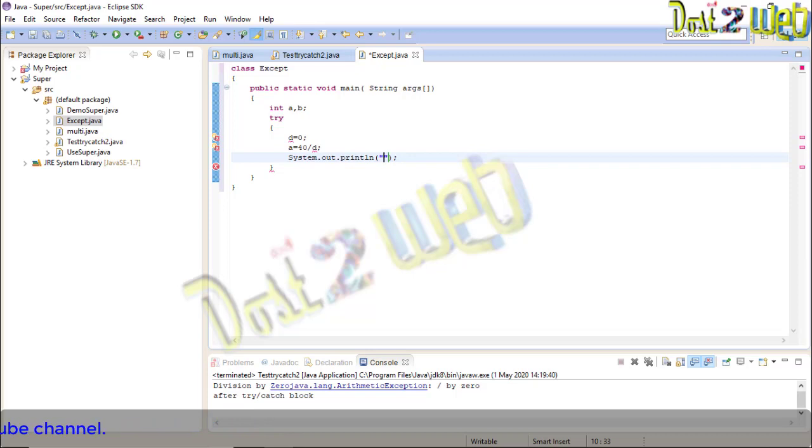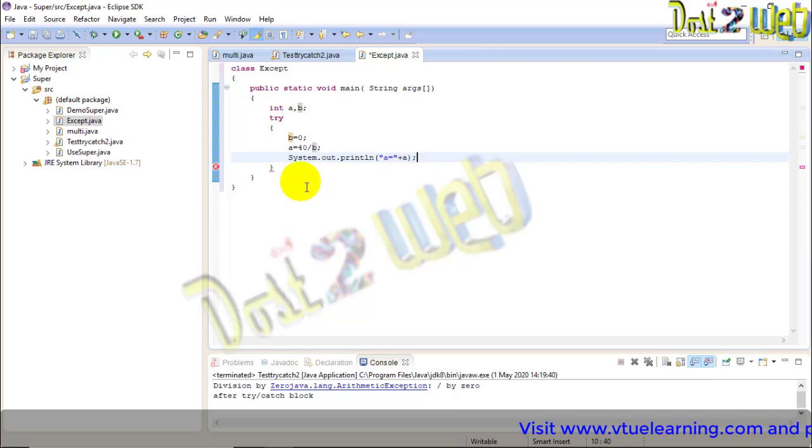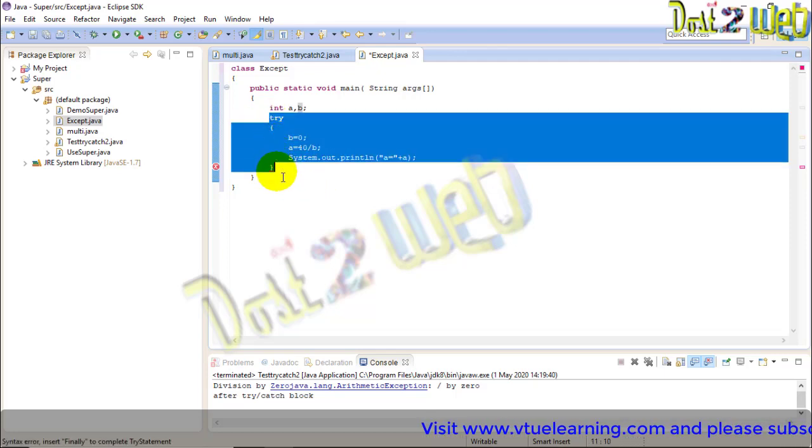So you write anything. Okay, I will write a is equal to, so we should get the value of a. Generally when we make a mistake, we should know how it is going to get the error. This is b, sorry, we have defined it as a b. And this is the printing. So this is where your try block is over.